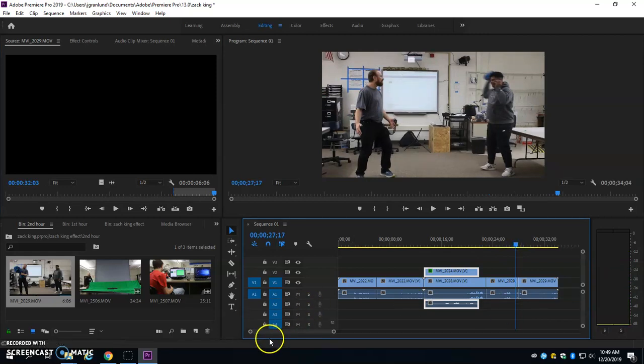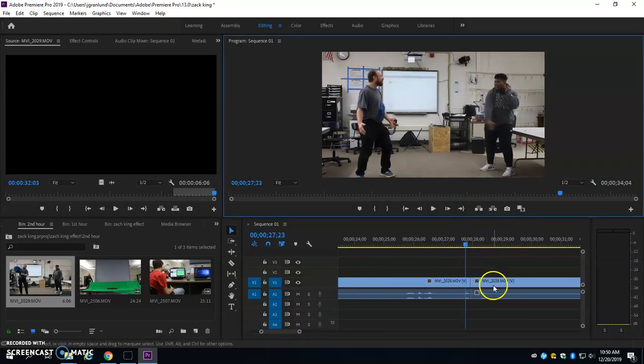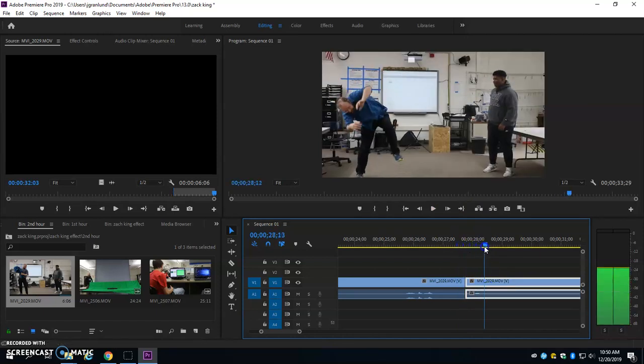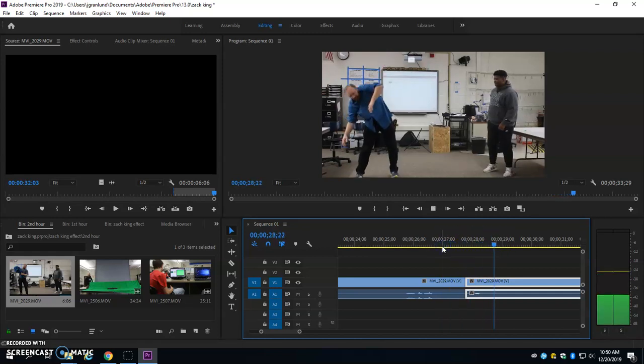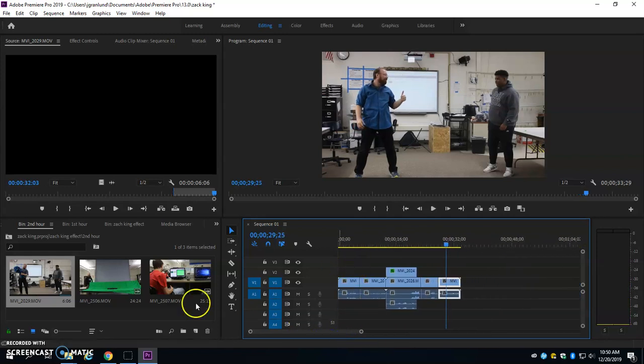Okay, now to take out that little hitch in the giddy up here, right before the shirt hits me, we're gonna do it like that. So we have a nice clean hit, and there we go. Nice seamless cut, and those are some Zack King effects inside of Premiere.